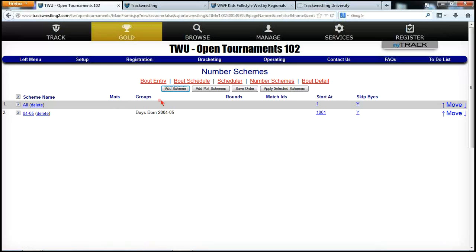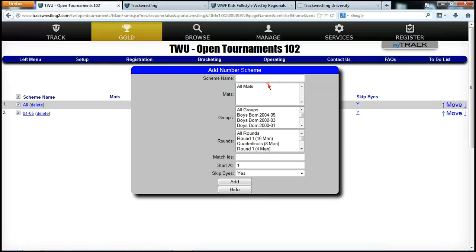And then I would just go and add another scheme. And this one I could add for, I think it was 02, 03 would be my next group. Yep, sure enough, there it is. I'd go all mats. I'd select just that age group. If I wanted others in there, I could use the control key and highlight those. But I'd go all rounds, and in this case, actually I'm going to show you how you can change this.